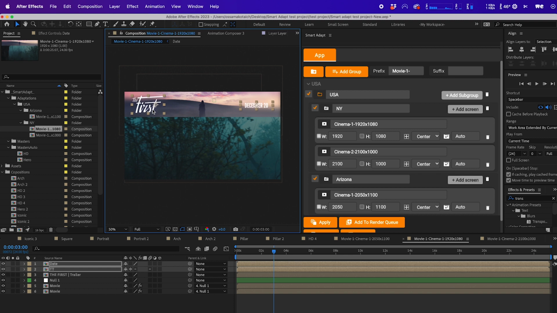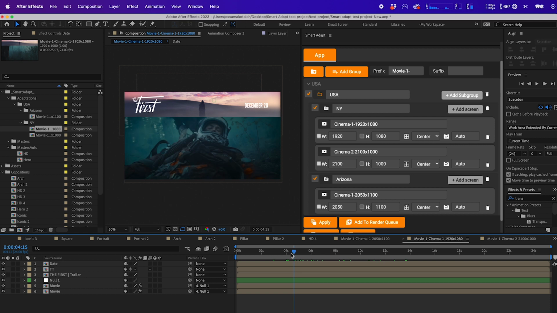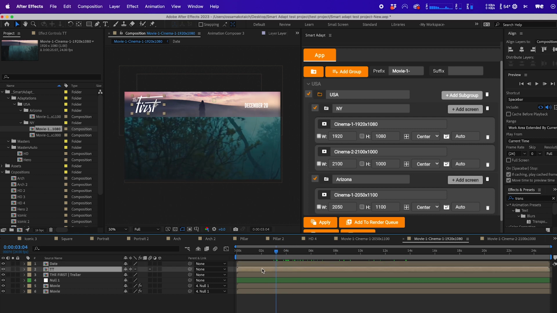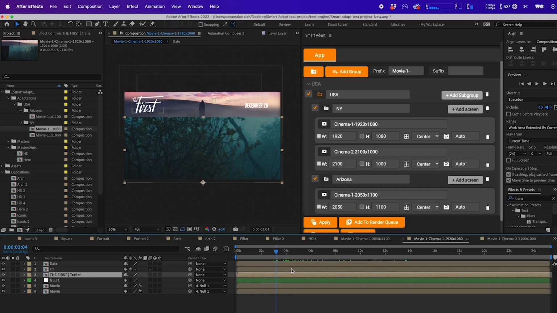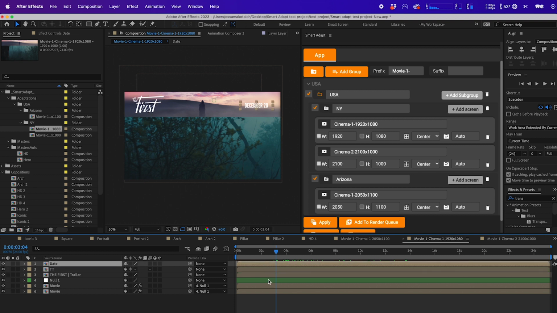Maybe like in this case, I want to push this little bit up, and that's it. I can see my animation is ready. Anyway, there are also some tips and tricks, like how to prepare your main composition and how to keep it simple, keep it easy without keyframes.